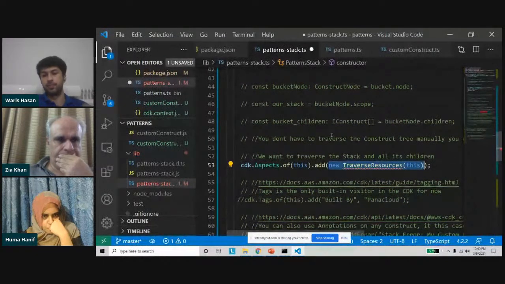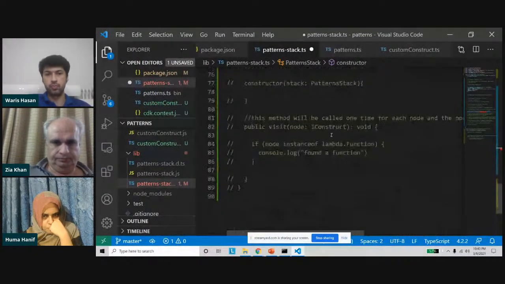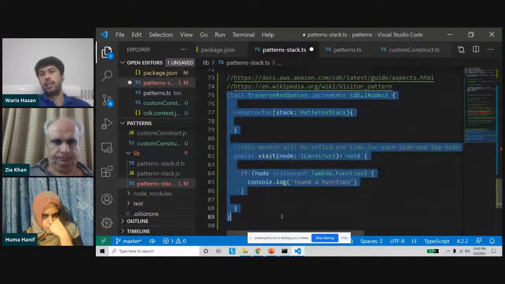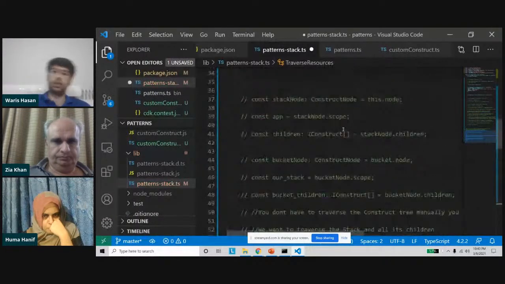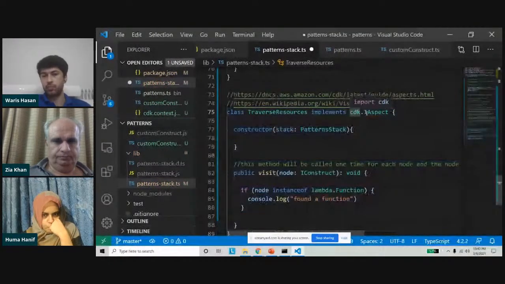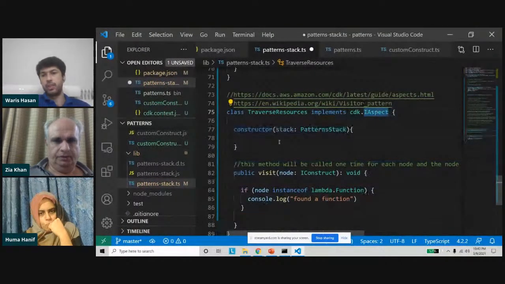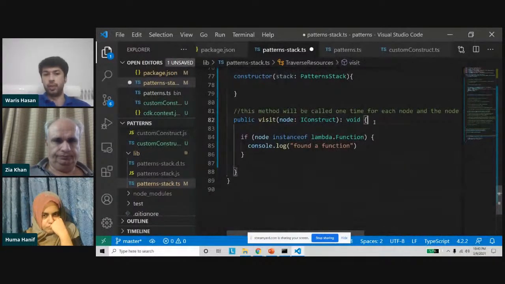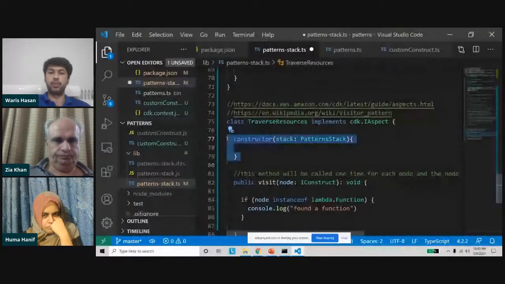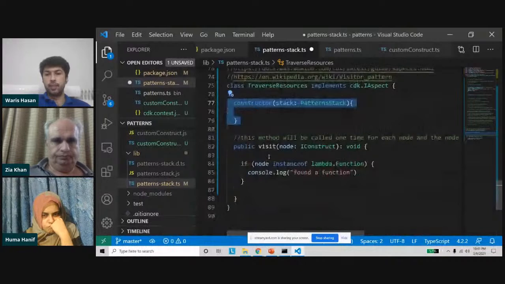a class that I've made over here, and this class should implement an abstract class provided by CDK called IAspect. And because it's an abstract class, it also has an abstract function that you need to implement over here. For now, we have left the constructor empty. And the function that we need to implement because of this abstract class is the visit function.